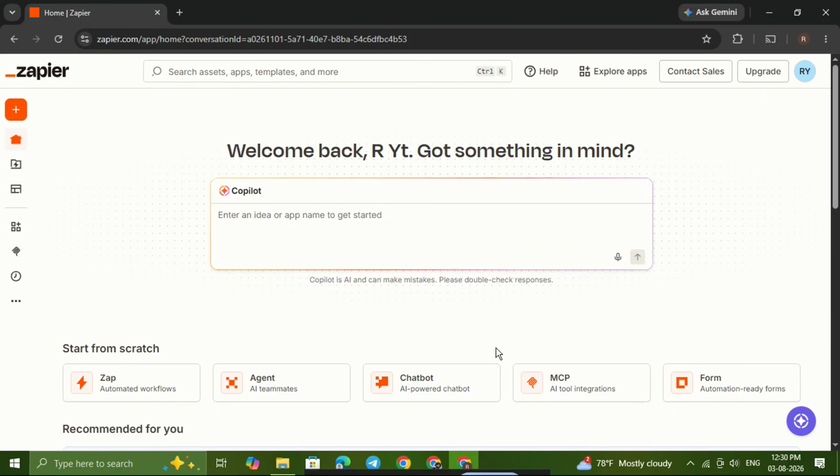First, open Zapier in your browser and sign in to your account. If you're not already logged in, enter your email and password, or use your preferred sign-in method to access your dashboard. Once you're inside, you'll be able to manage your account settings and billing options from the main interface.